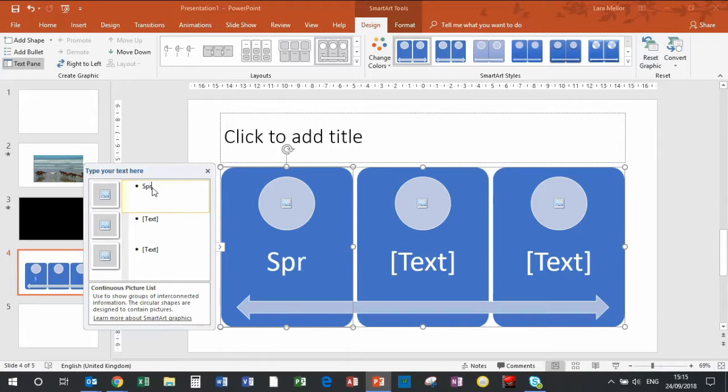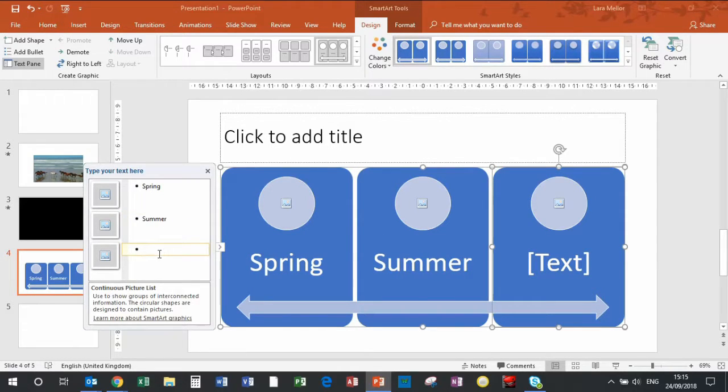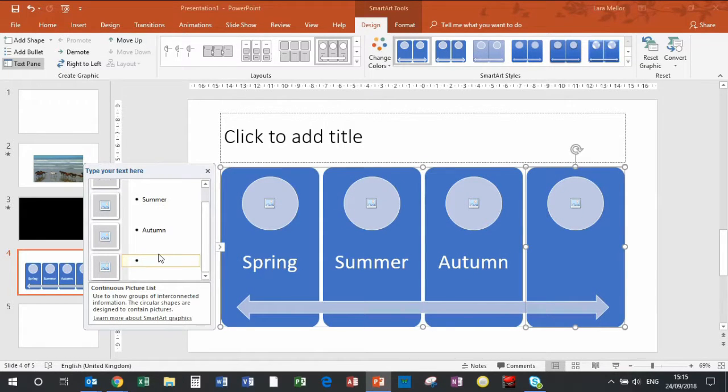So I could put in here spring, summer, autumn, and now I need winter. So if I press return while I'm in this pane on the left hand side, it automatically gives me an extra bullet point and the opportunity to put in an extra graphic, and it automatically resizes it all.